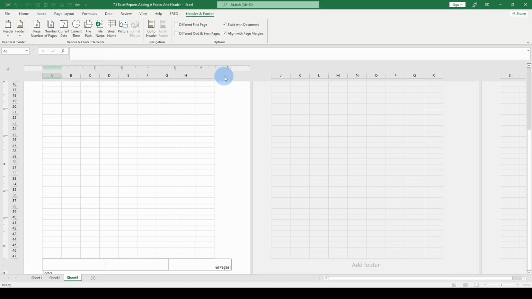So if you have multiple pages, clearly you want that number. But if you want to start with page number, go to page number and be sure to align this accordingly. So the page would be page 1. If you want the number of pages, the next page you'd go to number of pages.